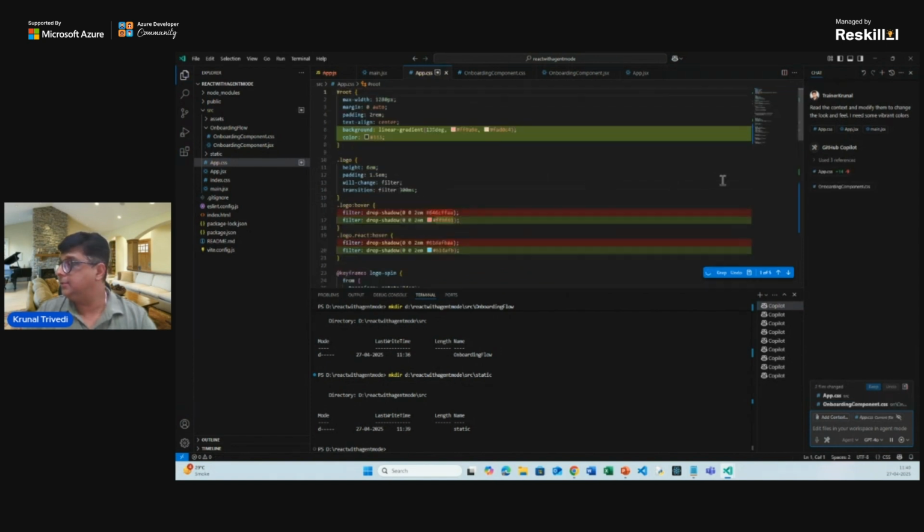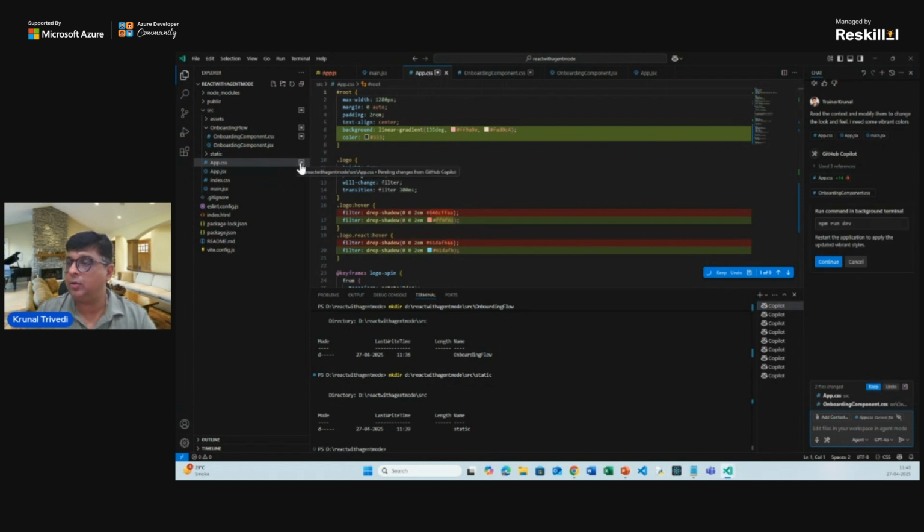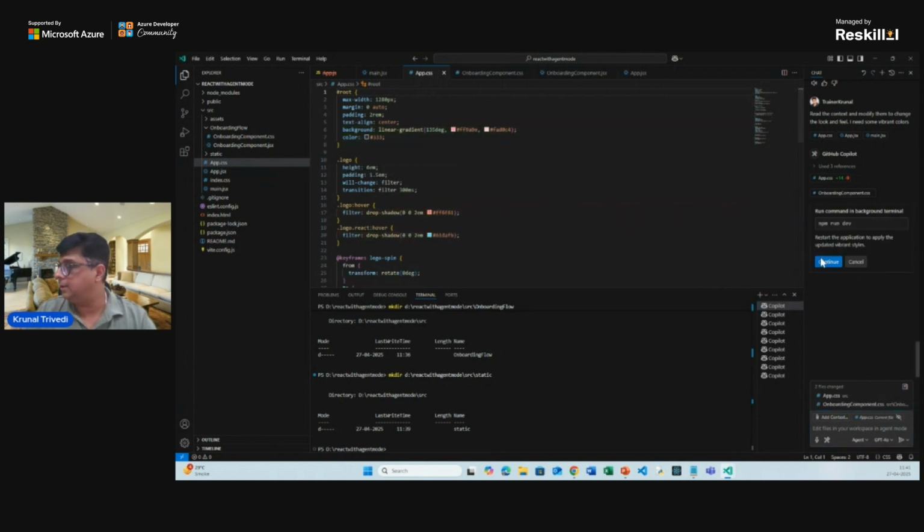So it says it used three references and they have done some changes. When they do the changes, you can see we get this icon over there, App CSS. I just click on keep. I just click on continue.